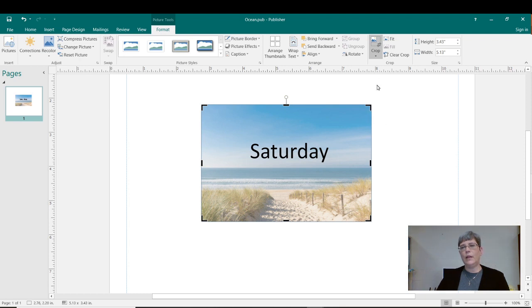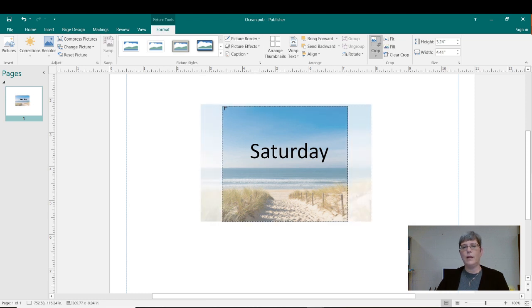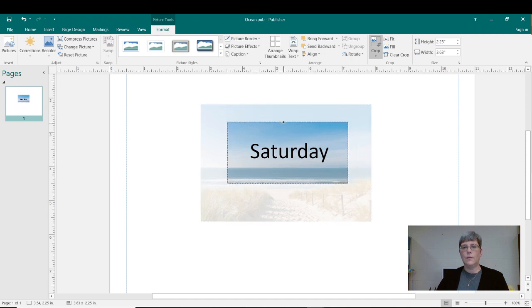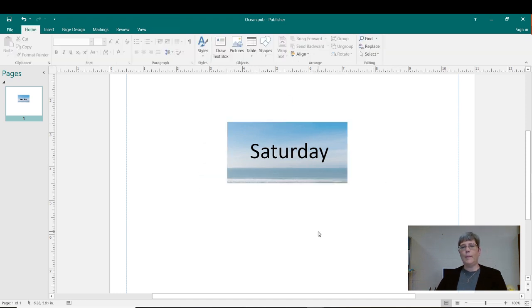And if you click on it, you can then change how much of the picture you have showing. So if I wanted just the ocean and none of the seagrass, then I can go ahead and crop it, and now you have a completely new look.